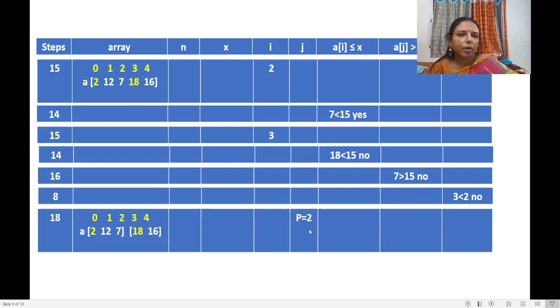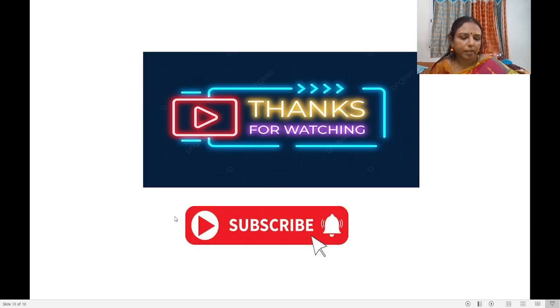It should not interchange, which means now we have ended our partition. So our p is equal to 2, which indicates that is the partitioning position, which means till 2 you have one subset, after that another subset. So it is getting divided into two subsets. 2, 12, 7 is forming one subset and 18 and 16 are forming the other subset. So this is what you need to print.